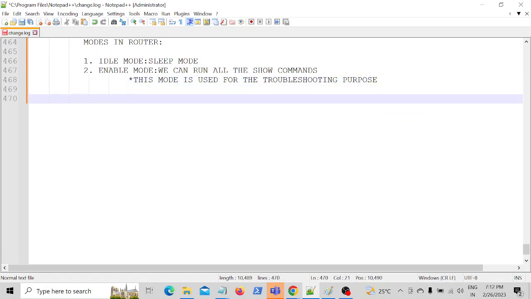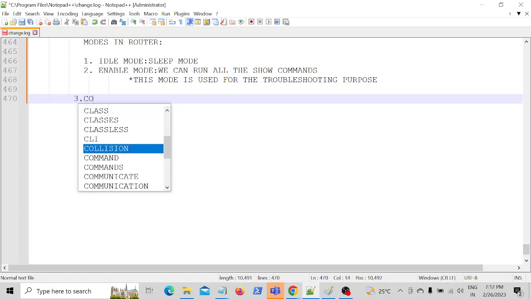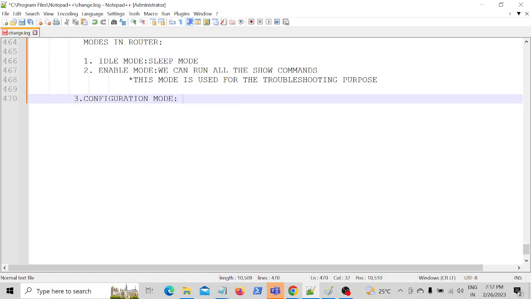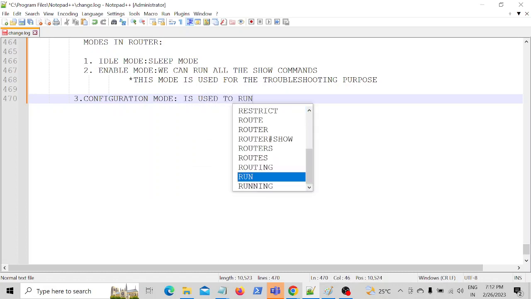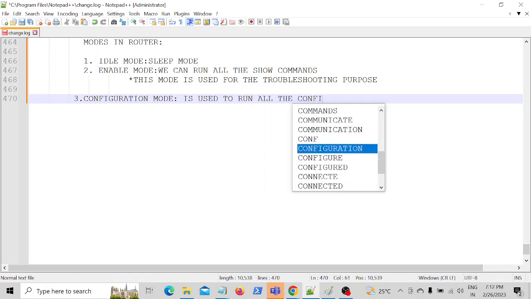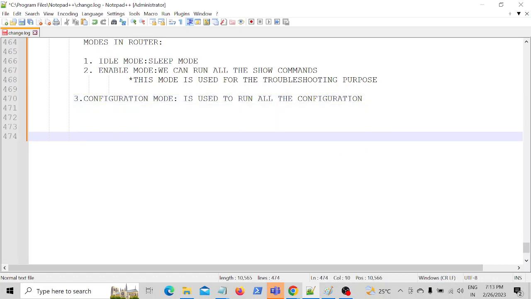Okay, coming to the third mode. The third mode is configuration mode. This mode is used to run all the configurations. So we have three modes: idle mode, enable mode, and configuration mode.